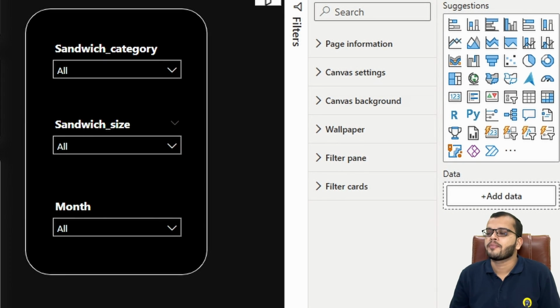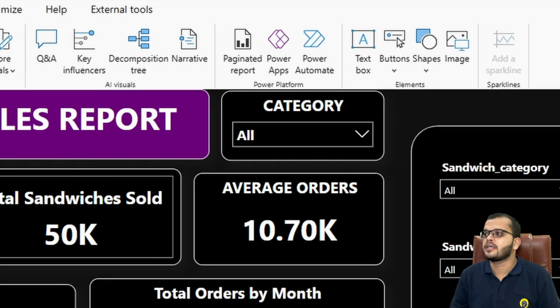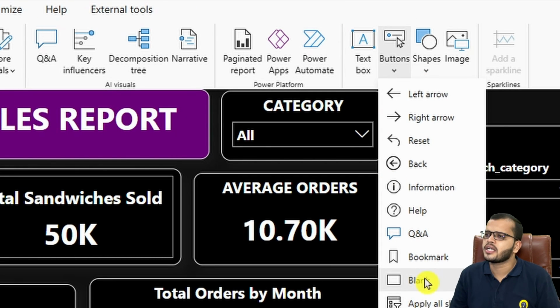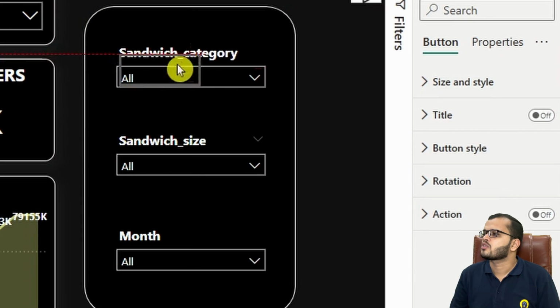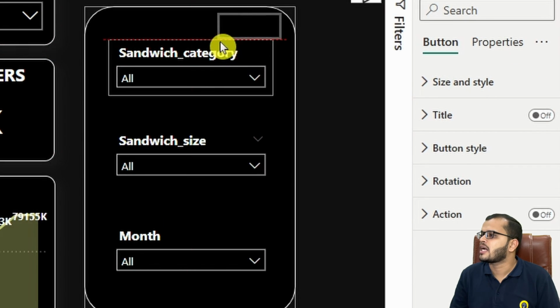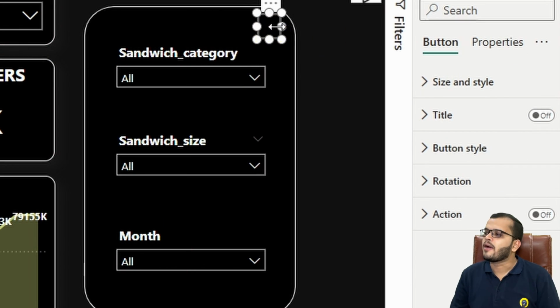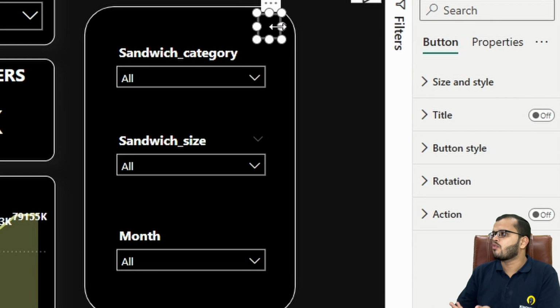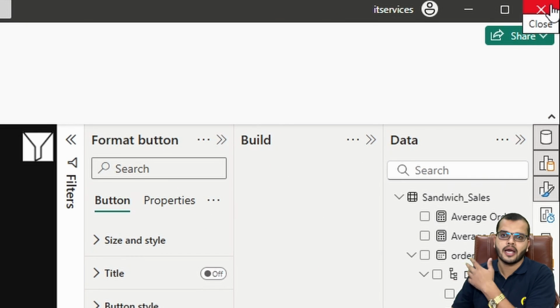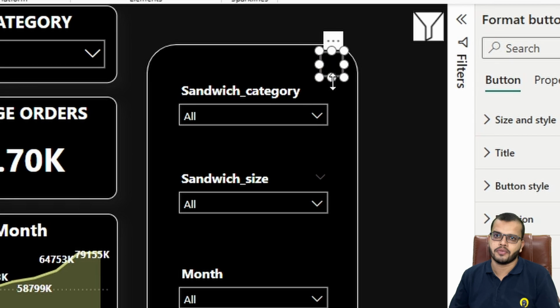Now I'll go and create one small bookmark. What bookmark I'm going to create, I'm going to show it to you. First, if I go here under the button, let us take a blank button. I'll take a blank button, get that particular button here, and I would like to use it to close the panel, like the close option with a cross mark. I would like to create the same thing here.